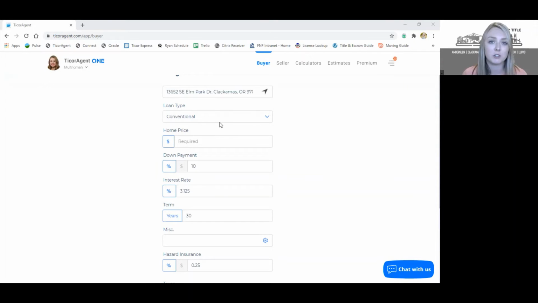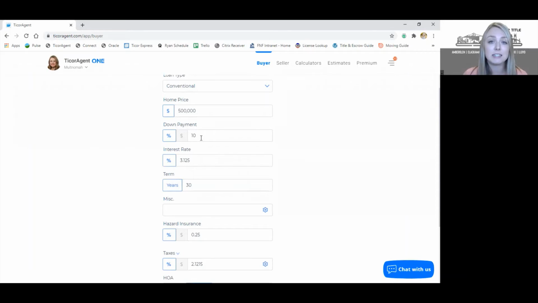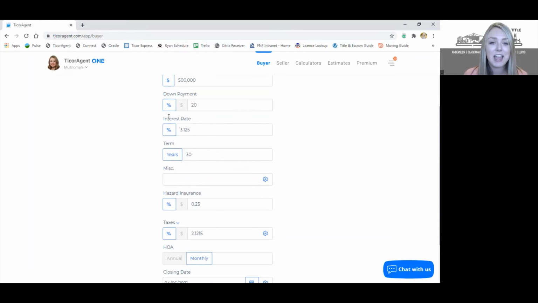We'll go with conventional loan type, and then you want to enter in your listing price. We'll say $500,000. And then you could do down payment. You could either do 10% or let's go with 20% because hopefully that's what we'll be getting from the buyer. And then interest rate, this will always autofill with a national average. So I would just use that number for the purpose of calculating for the home report.